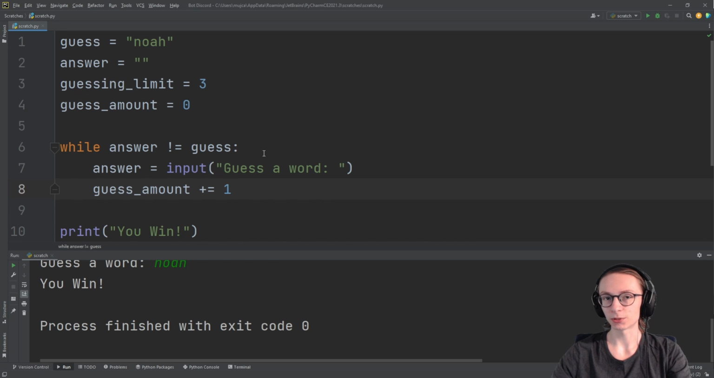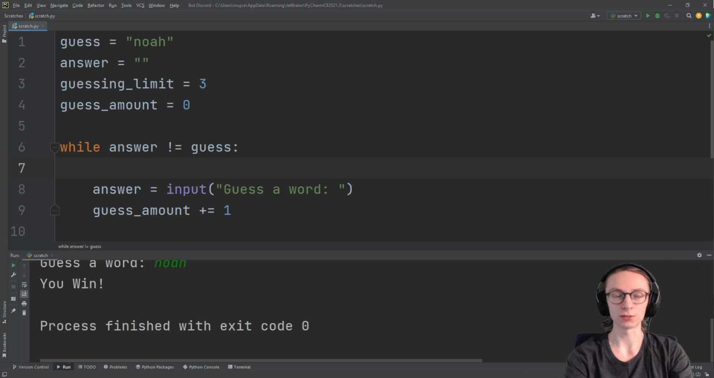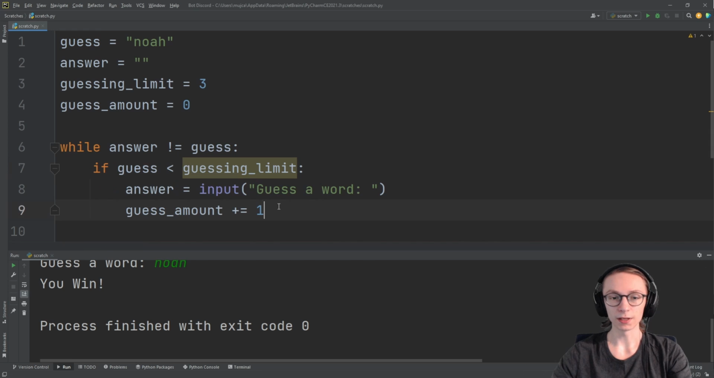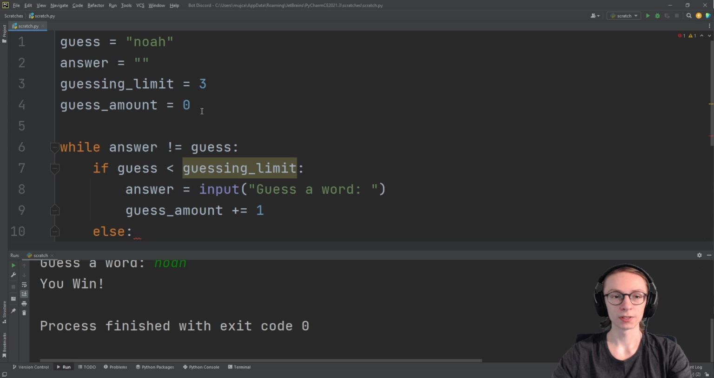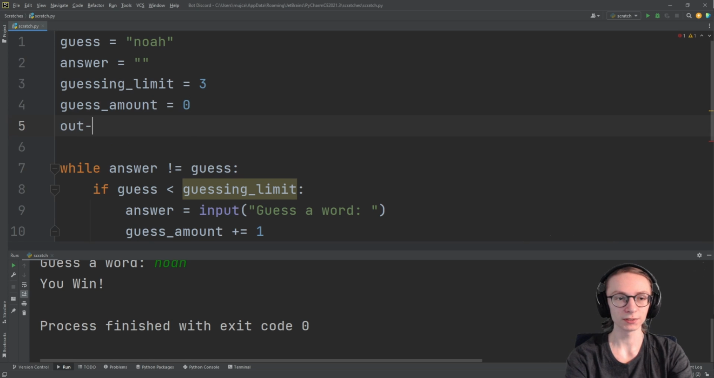But now we also have to check if our guess amount isn't over the guessing limit, and if it is, we have to take a different action than asking for user input. Let's insert a line in here, and let's check if guess amount is lower than guessing limit, and if it is, then of course we're going to use our two lines over here. However, else, if it isn't, we're going to do a different thing. And for that, I'm going to create a boolean. I'm gonna call it out of guesses, and I'm going to set it to false.